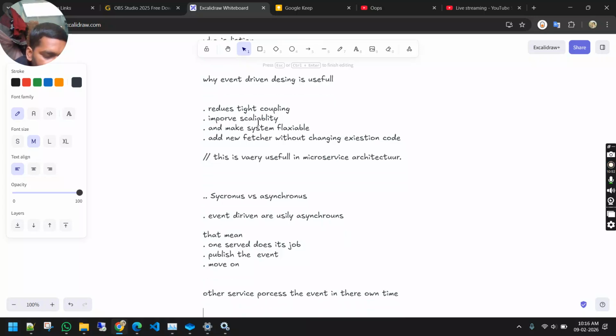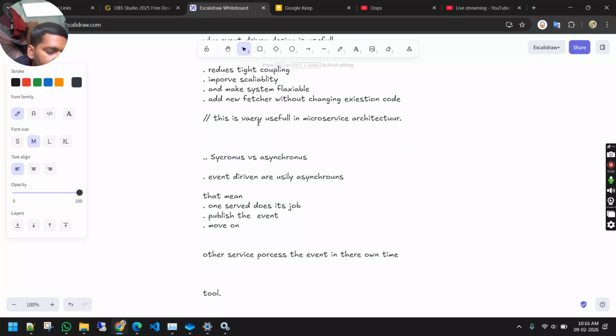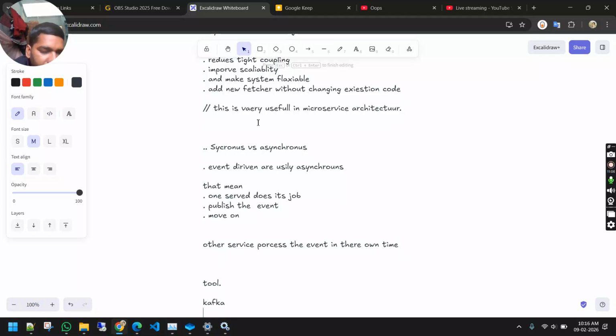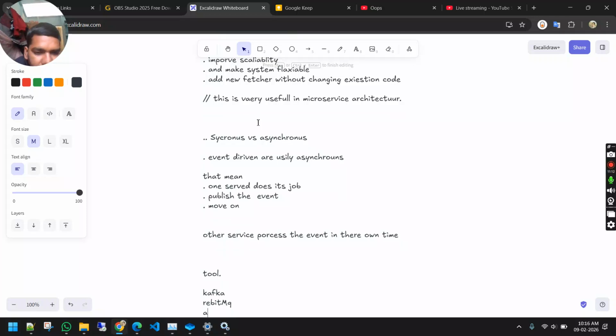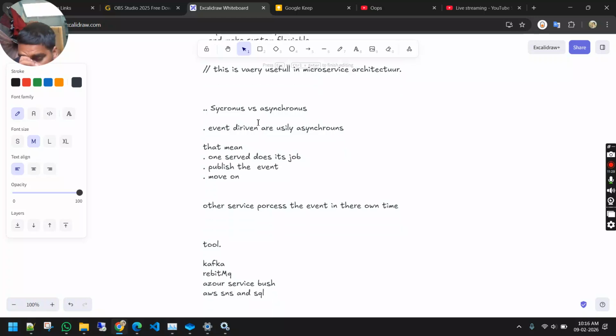Okay. So there are some tools we can use. Let's talk about some tools. The tools are Kafka, RabbitMQ, Azure Service Bus, and another is AWS SNS and SQS. So these are tools we can use.